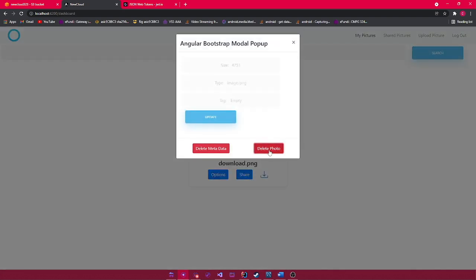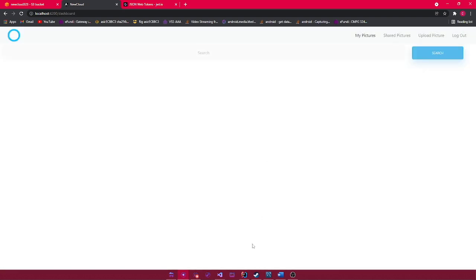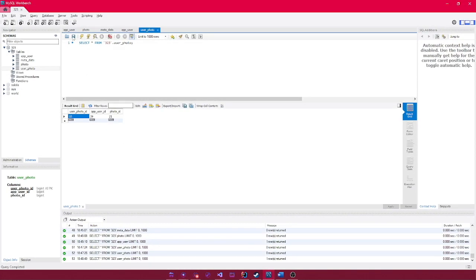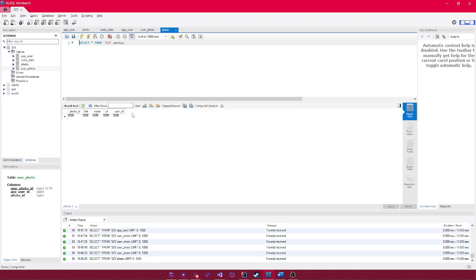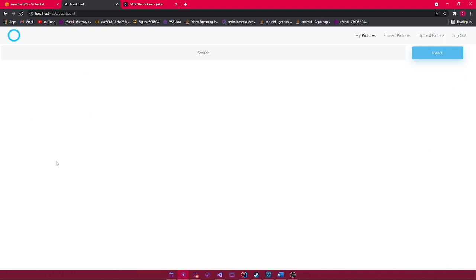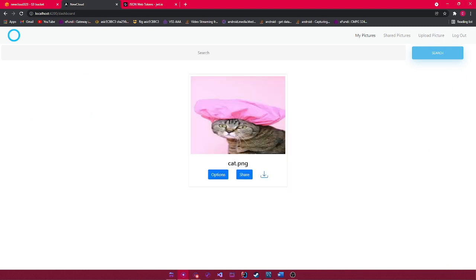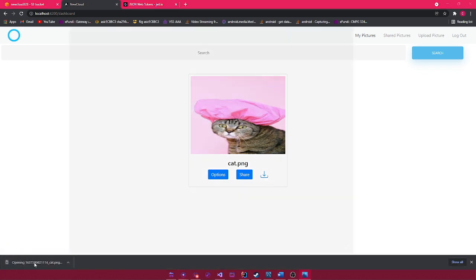So if we delete this photo, we can see in the database that this shared photo has been deleted out of the database as well, and there are no photos in the database. If a user wants to download a picture that they have on their website, they can simply click the download button and then the picture will be downloaded for them.